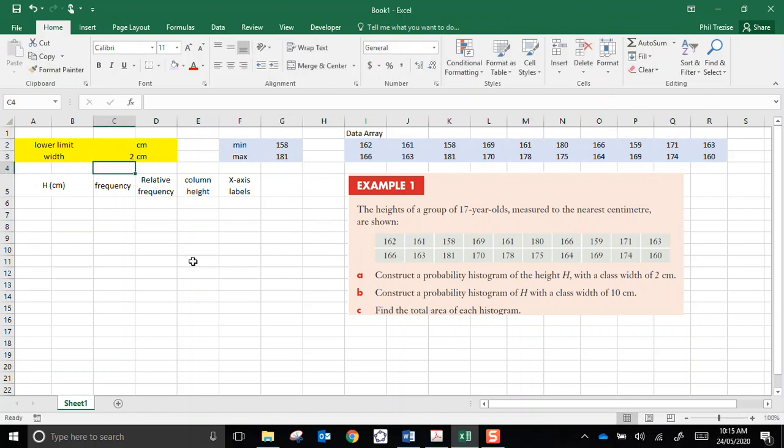Now, that will give me a bit of an idea about the, well, they told us we needed a width of 2, so let me just put that in the center, a width of 2, and our lower limit. Well, we're going to have a number less than 158. And because this is a continuous variable, the height of 158 that was measured, there it is there, might have actually been anywhere from 157.5 up to 158.5. Anywhere within that continuous range would be recorded as 158 because they were measured to the nearest centimetre.